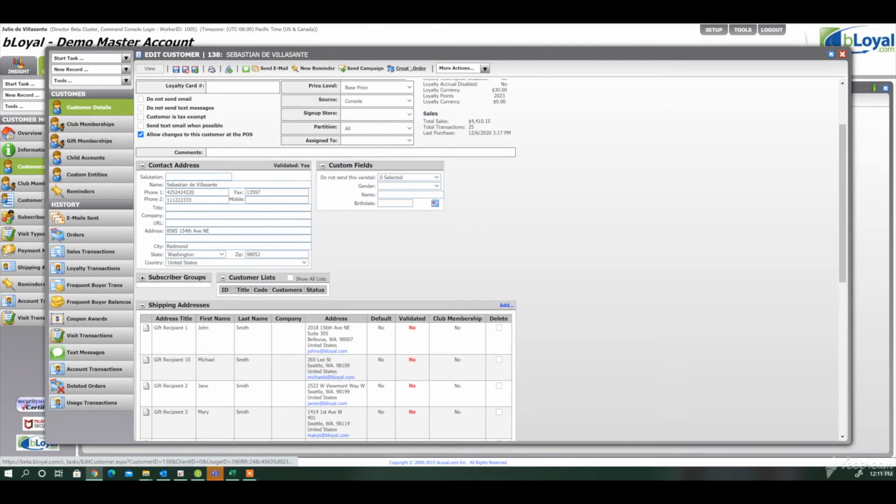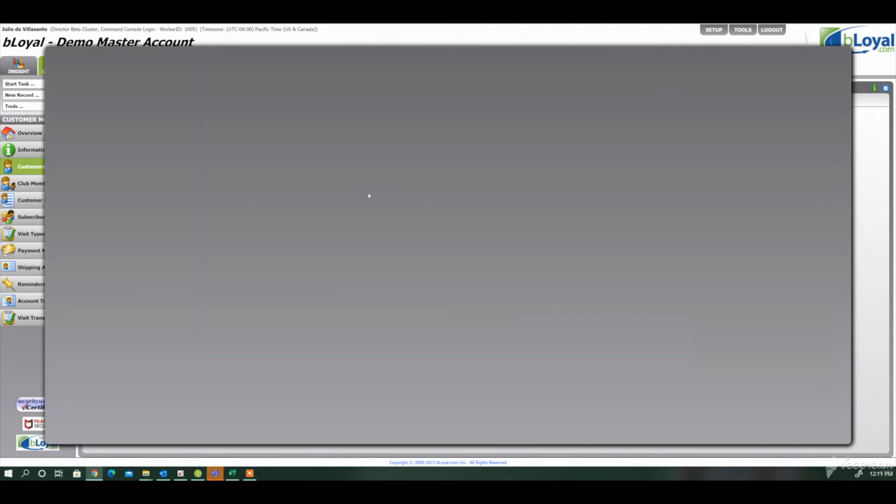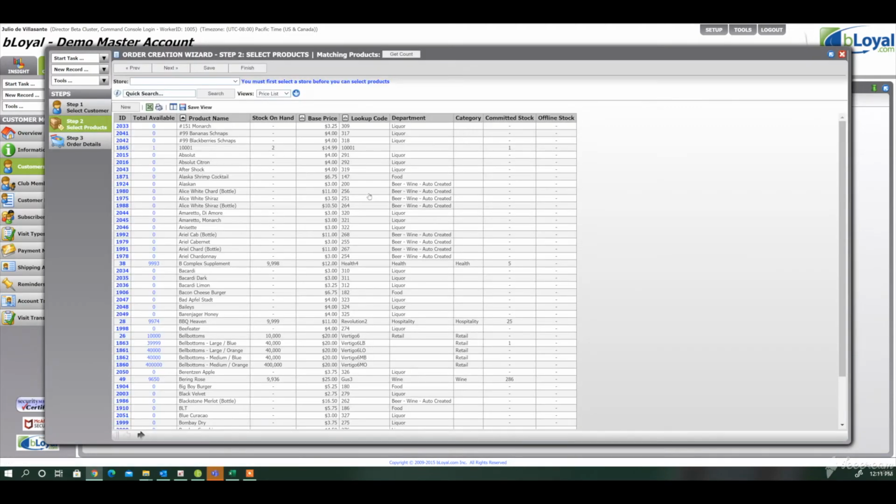So right here from the customer profile, you can click create an order. And the first steps of creating an order are just the natural steps that you do for single package orders.